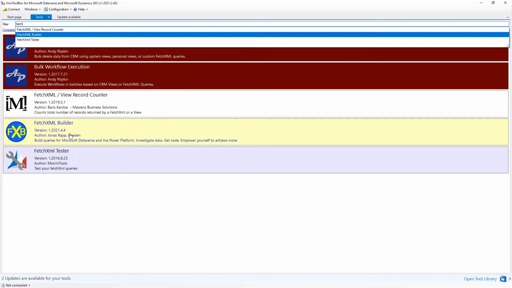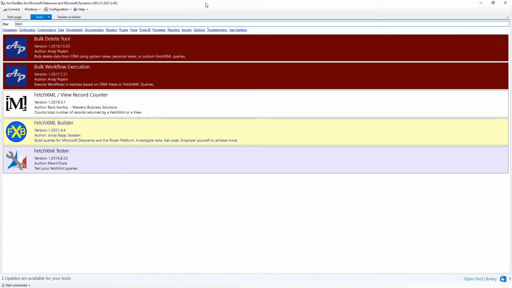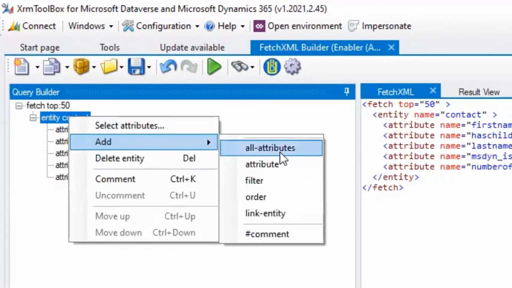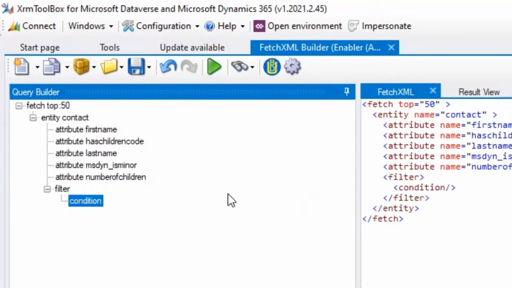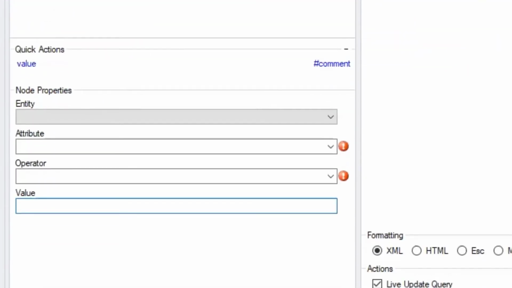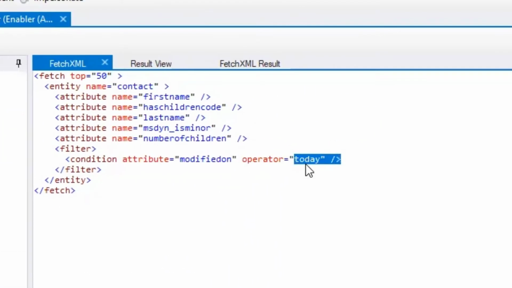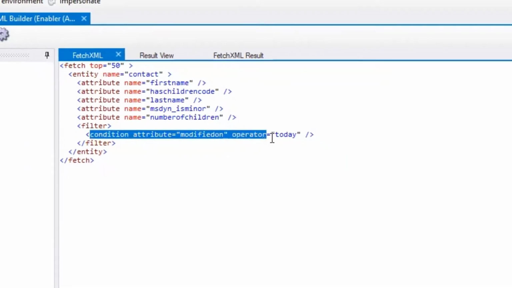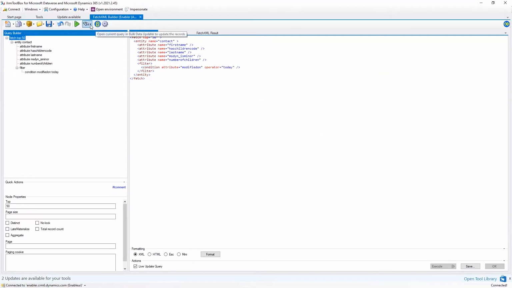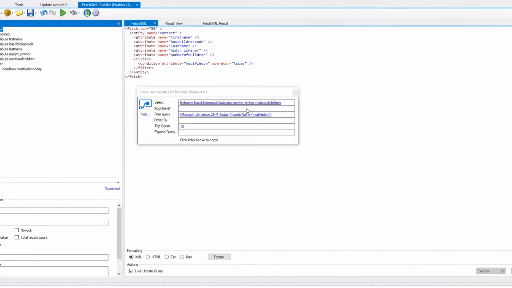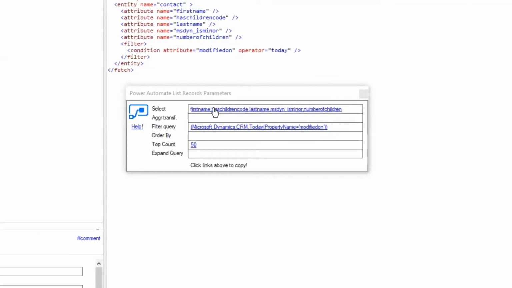So what we want is, let me just quickly go ahead and connect. I'm starting Fetch XML Builder. So here you can use filter, and it's got filter and it's got condition inside. We'll say our condition, let's say modified on, today. In Fetch XML, it does translate to modified on today. But what you can do now is click the binoculars. Power Automate parameters. It brings exactly what you need to put into select.